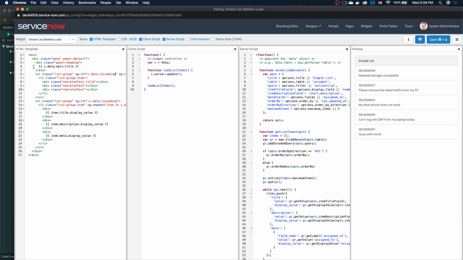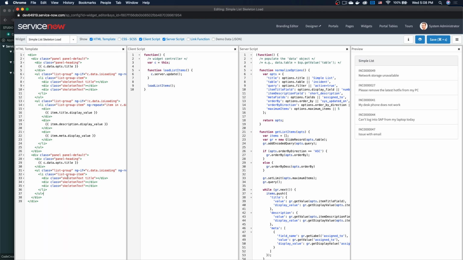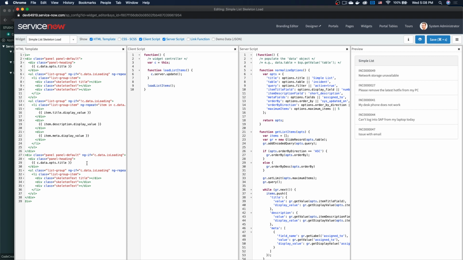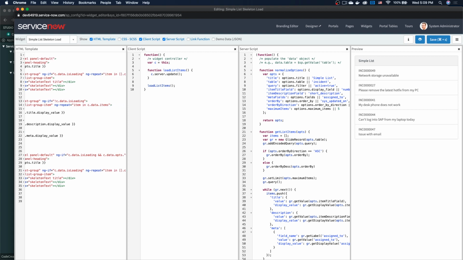Here's what we're going to do. I'm going to duplicate the entire panel. And what we're going to end up doing is, instead of duplicating the UL, and instead of duplicating that one, all right, let's move the ngIf down to the panel level. If c.data is loading and c.data.opt.